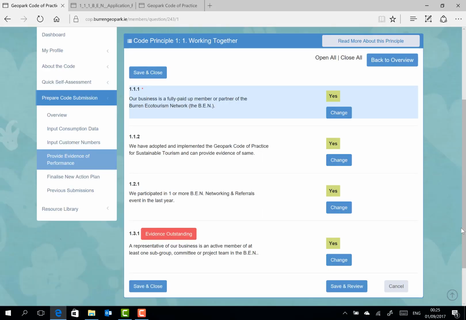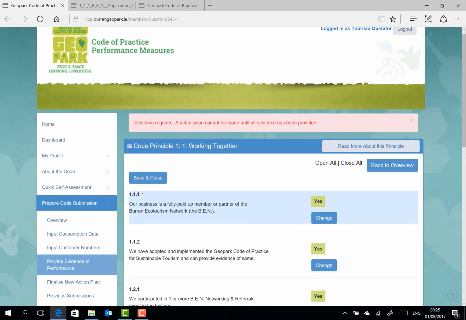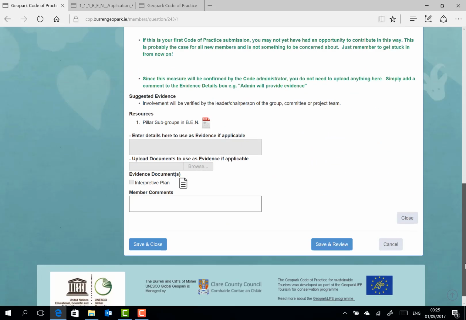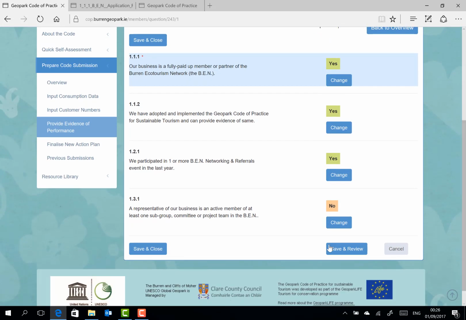Notice that I have neglected to provide evidence for one measure that I answered yes to. The system alerts me to this. I will not be allowed to proceed from this principle until I either provide evidence or change my answer to no. So I will change this answer. A representative of my business is not an active member of any subgroup committee or project team in BEN. So I select no, save and review. I am happy with those answers, so I select save and close.